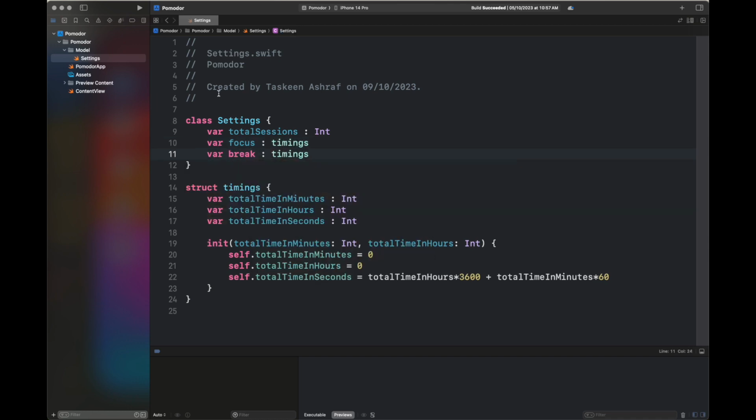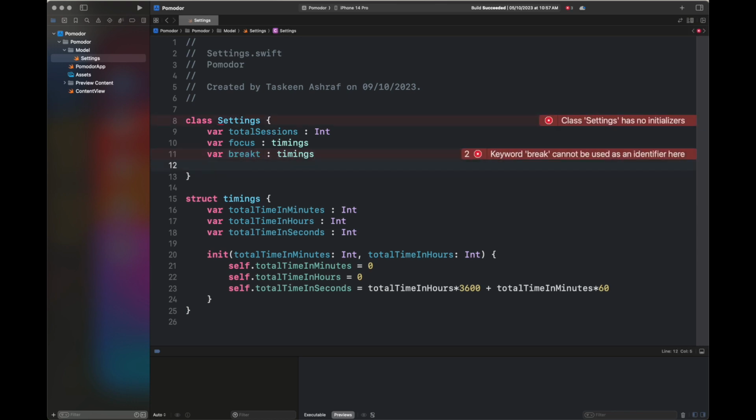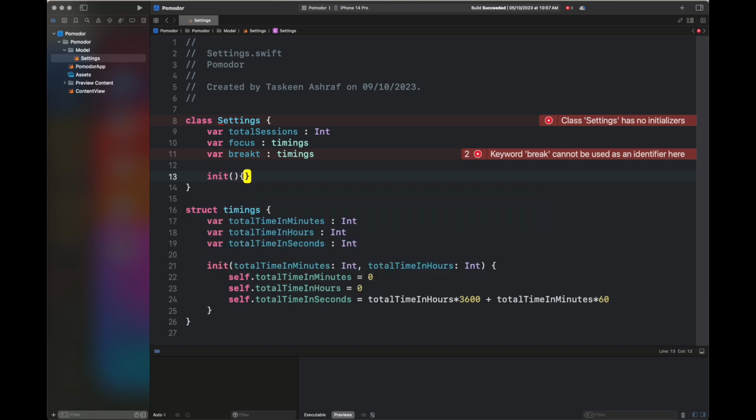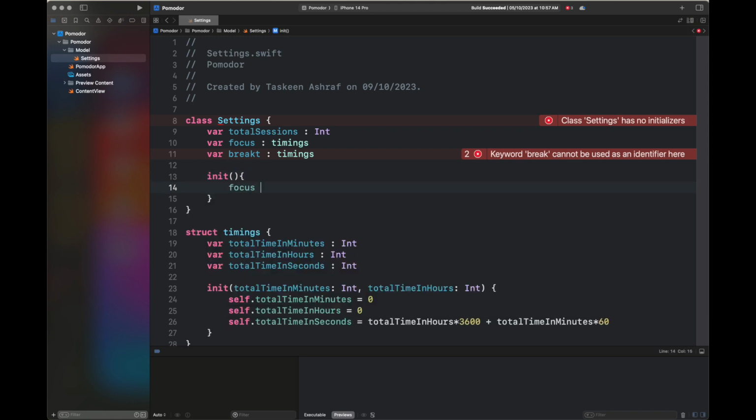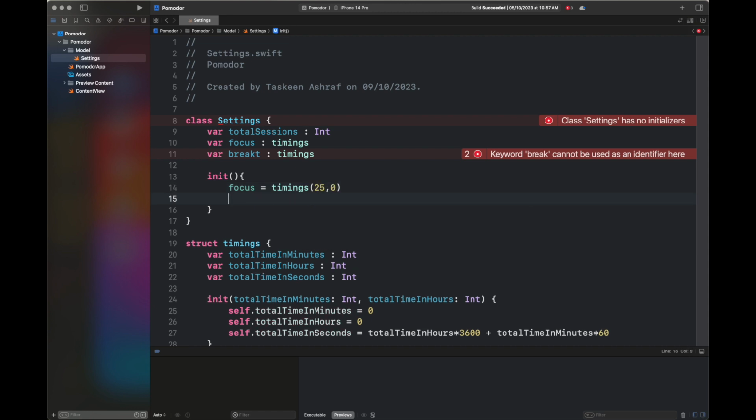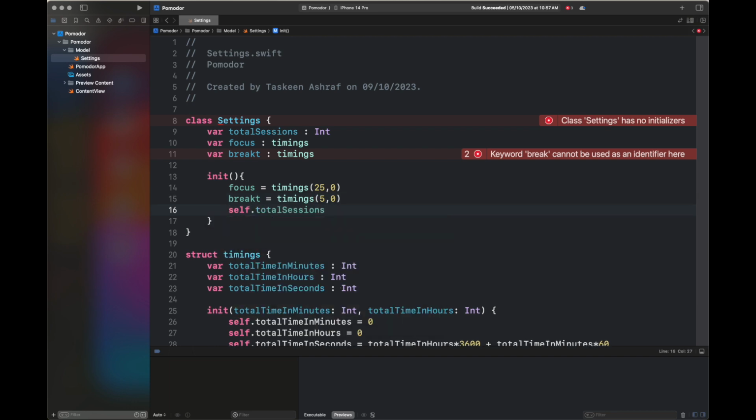So we have 2 variables with the type timings. And then we are going to initialize them inside the init method. Focus is basically a timings of 25 minutes and 0 hours. Break T is basically another timings variable with 5 minutes and 0 hours. And then I have set the total sessions to 4 in the init method.